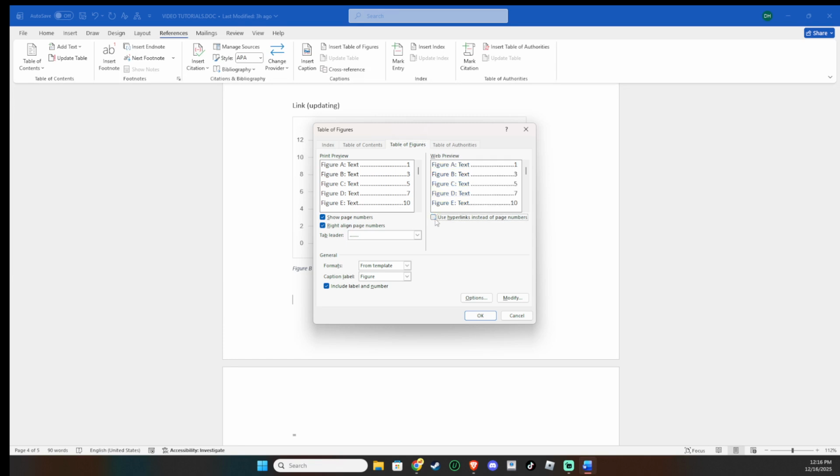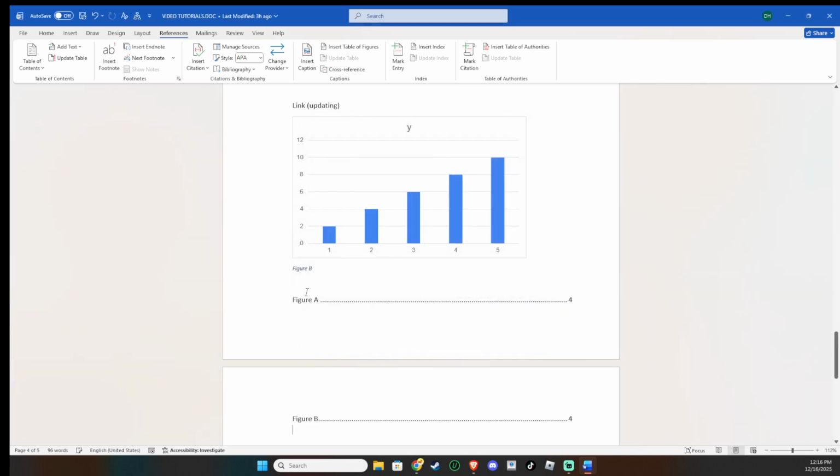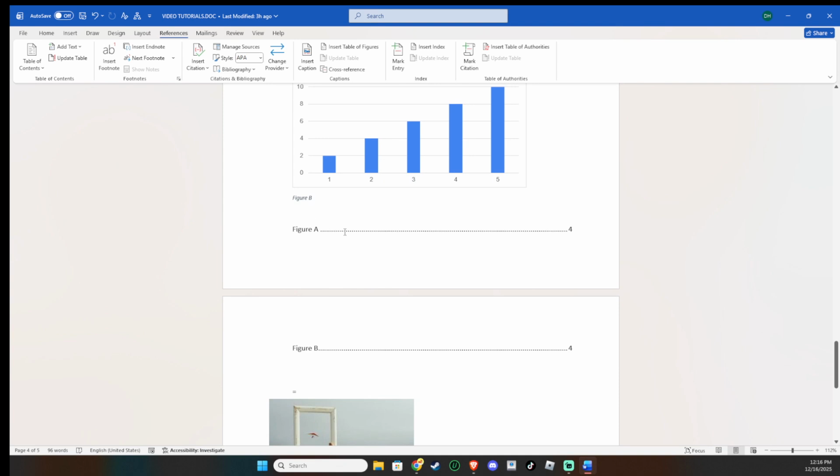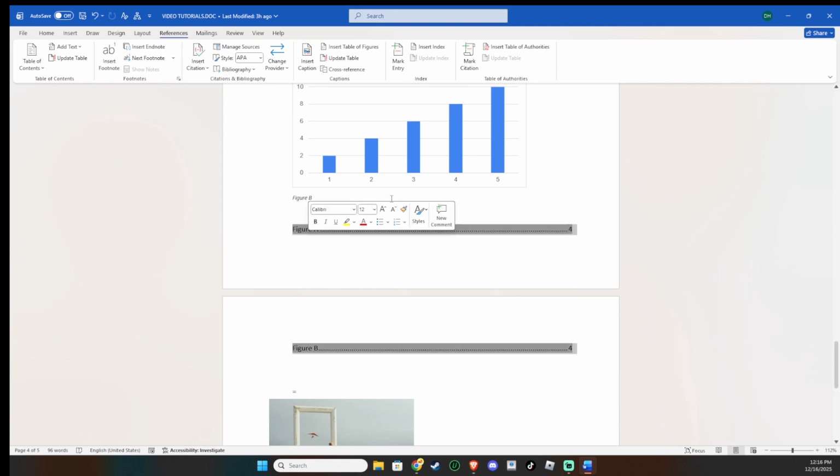For interactive documents, make sure to check Use Hyperlinks instead of page numbers. This option makes each entry clickable, so readers can jump directly to the figure from the list. It's especially helpful if you'll share the file digitally or expect people to navigate on screen. When everything looks right, click OK.